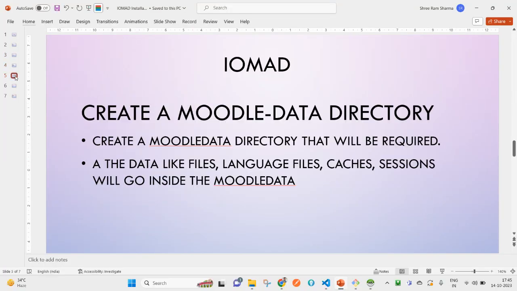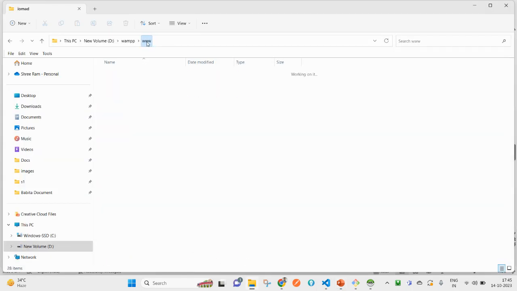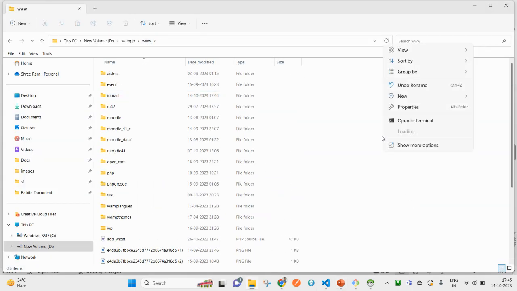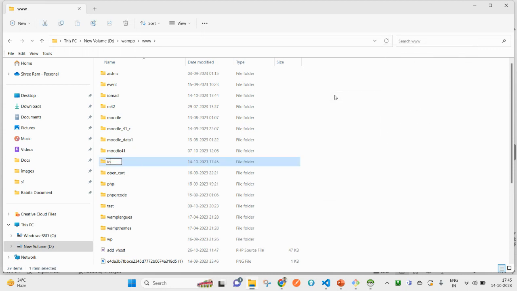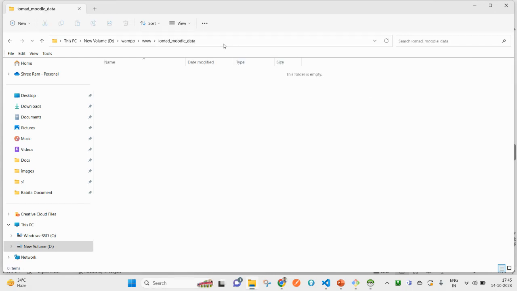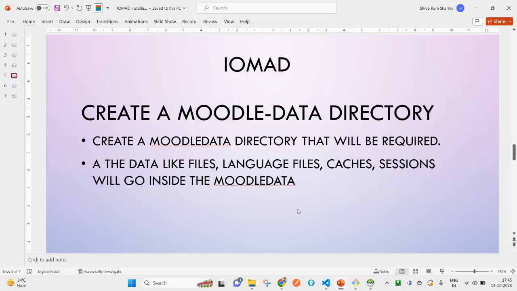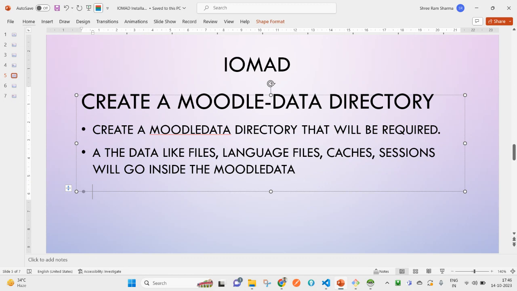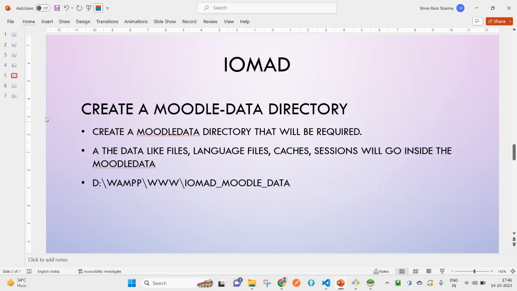Create a Moodle data directory. Here I am going to create a Moodle data directory. So let's see, IOMAD Moodle data. So in my case, the data directory is this. Clear?